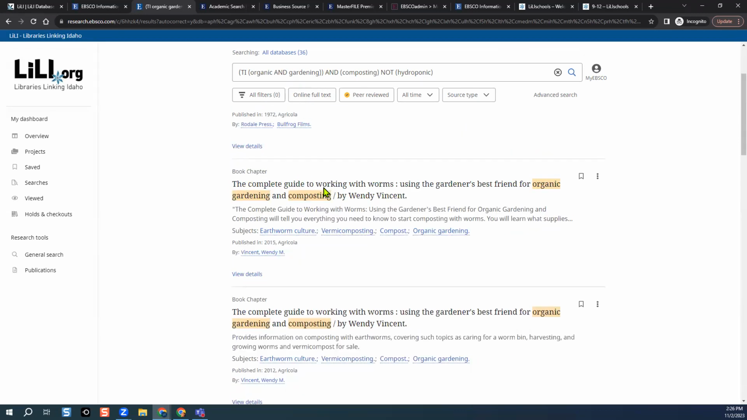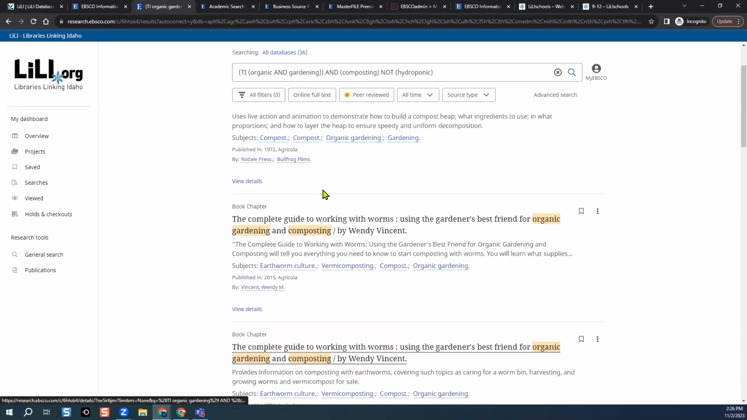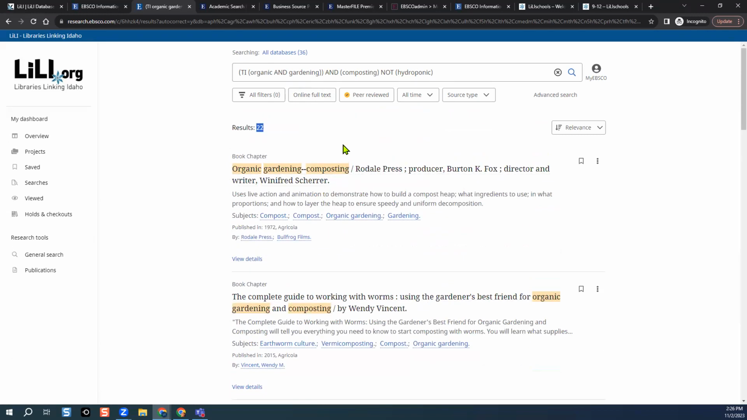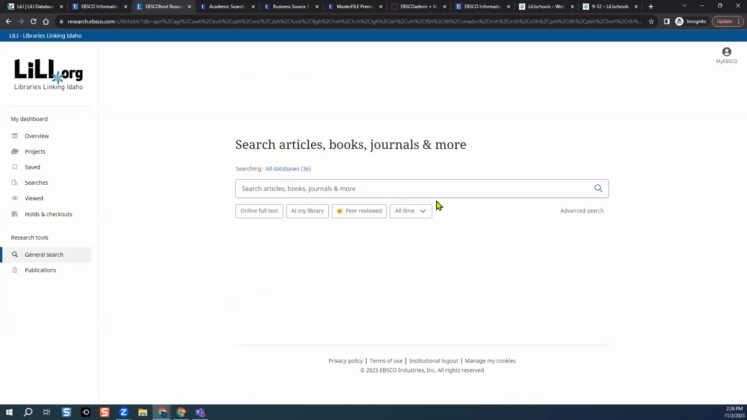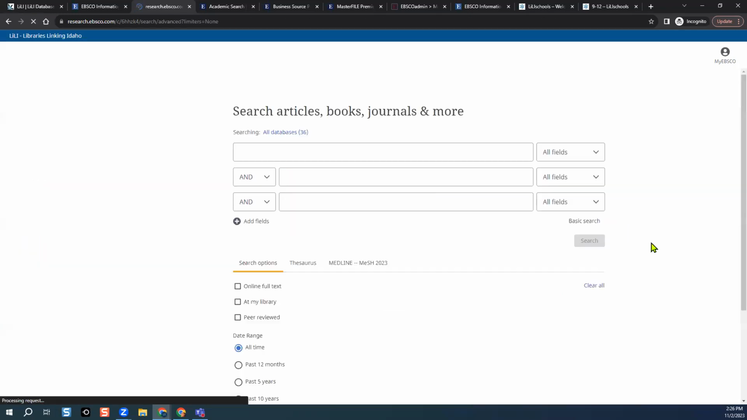And so those resources are provided here below. That's just one way to utilize advanced search. I'm going to clear my search. I also want to show you subject search on the advanced search screen. So I cleared the search, which brought me back to the landing page. I'm going to go ahead and click advanced search again.